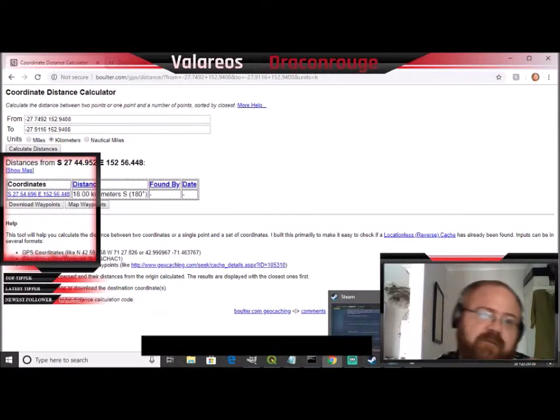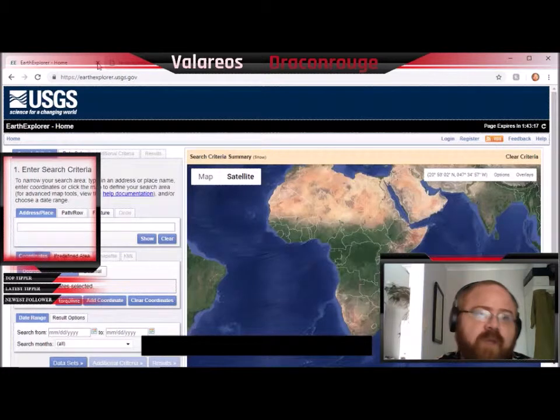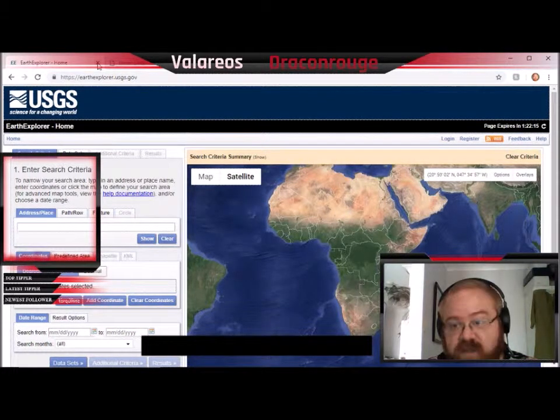So now that we've got what we know as our exact coordinates, we can actually start dealing with getting the map itself. So I'm just going to close this out. Where I get my GeoTIFF data, what I use to actually create my world maps, is a place called earthexplorer.usgs.gov.